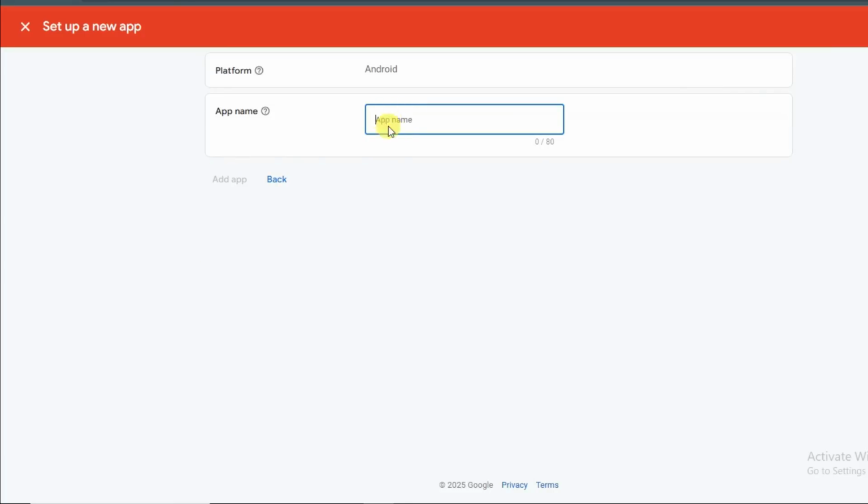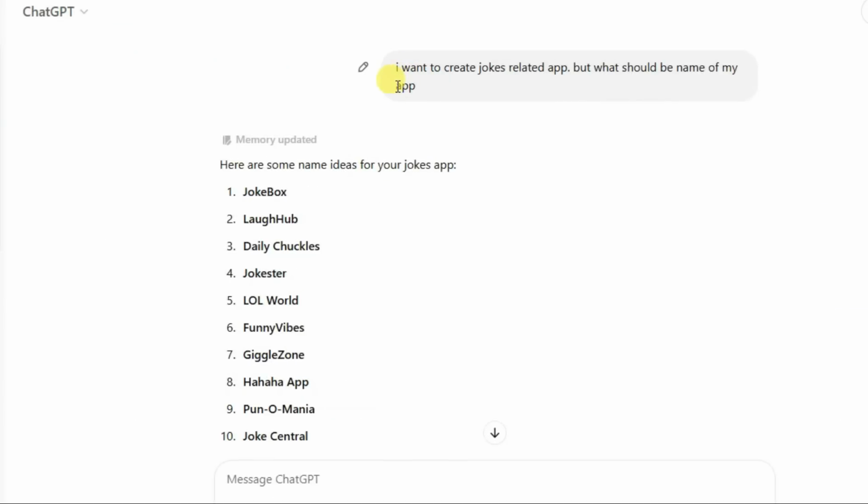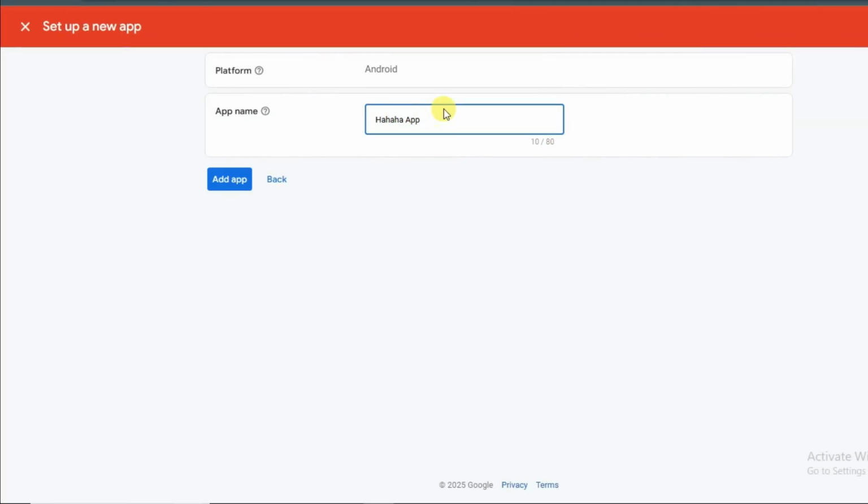You can type your app name. You can use ChatGPT platform to generate app name. You can type your app name. Now you can click on add app button.